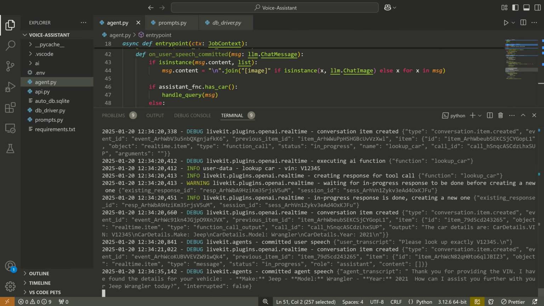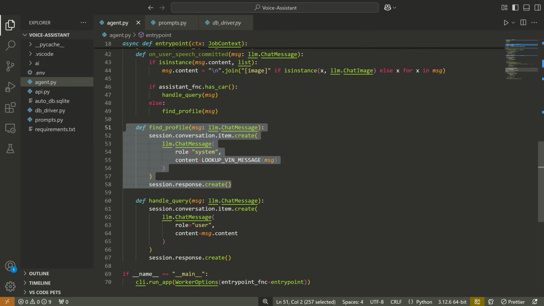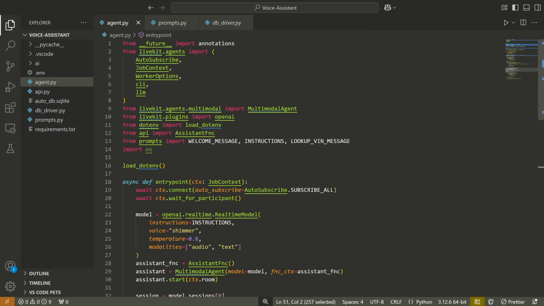And if we come back here, we should be able to see the log. If we look at user data, look up car V12345, and then it gets that data. Okay, sweet. So that is it for the AI agent. Now it's time to actually implement this on the front end.